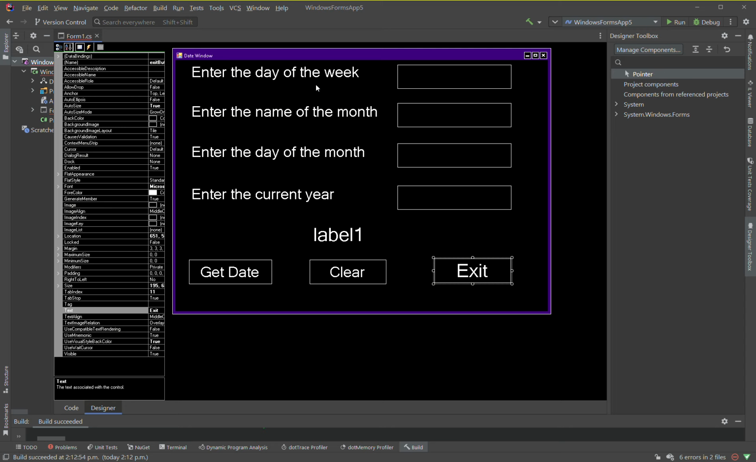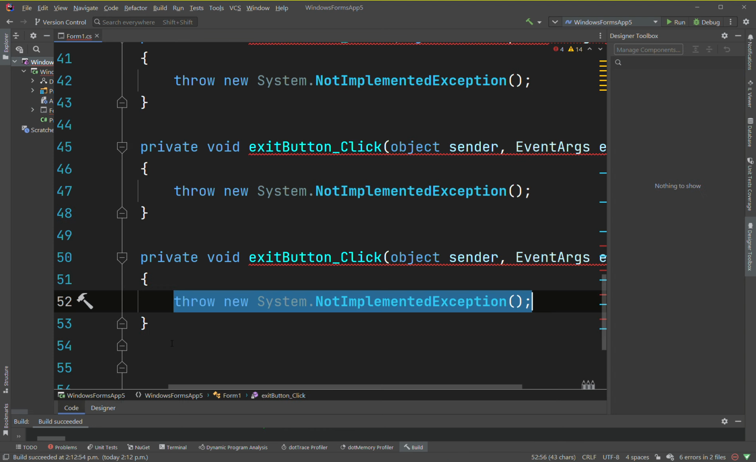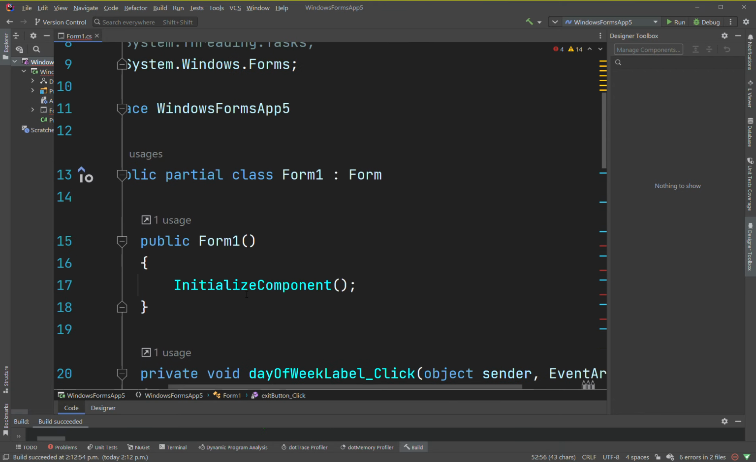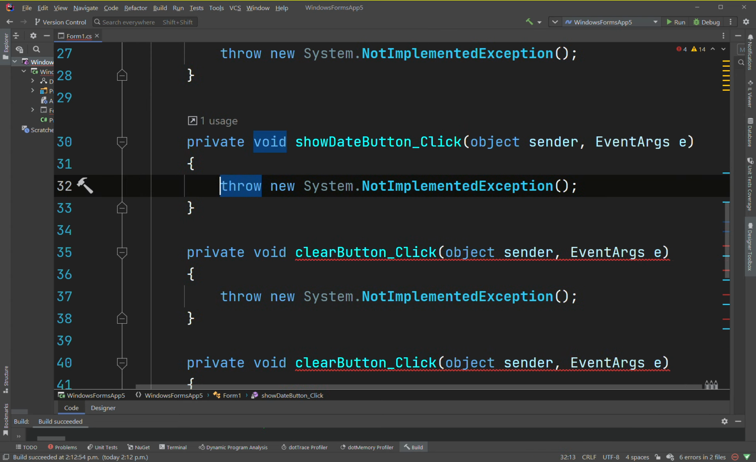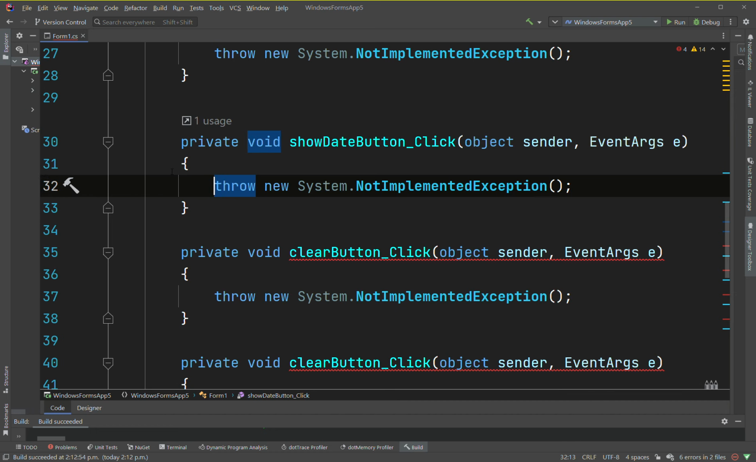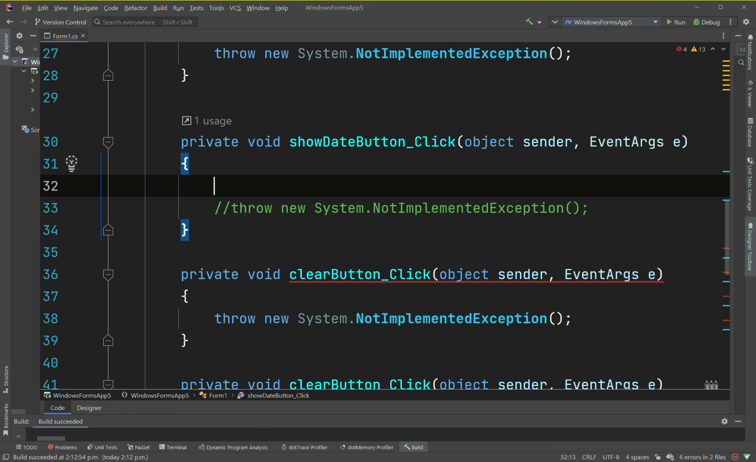So we double click the show date button control. Okay, so show date button. Is that what we called it? Show date or get date, whatever. So we'll click that one. Actually, we'll find it in the code. We just have one, so hopefully it works. So here we will just comment that out, the exception.